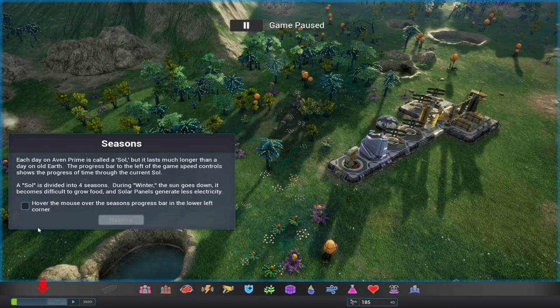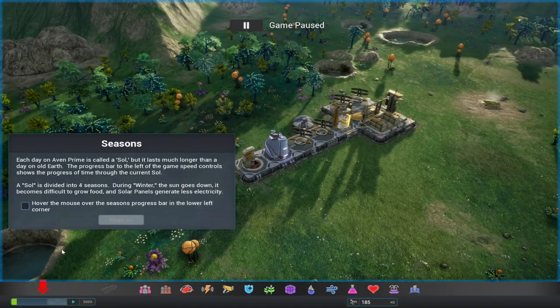Each day on Aven Prime is tall as hell, but it lasts much longer than a day on old Earth. The progress bar to the left of the game speed controls shows the progress of time through the current soul. The soul is divided into 4 seasons. During winter, the sun goes down, it becomes difficult to grow food, and solar panels generate less electricity. And this is why nuclear energy is the best energy. It doesn't have that problem.